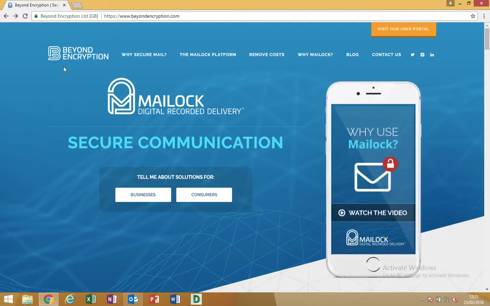Welcome to Beyond Encryption, home of Mailock, digital recorded delivery, a secure email communication system capable of providing assurance of your intended recipient's identity.